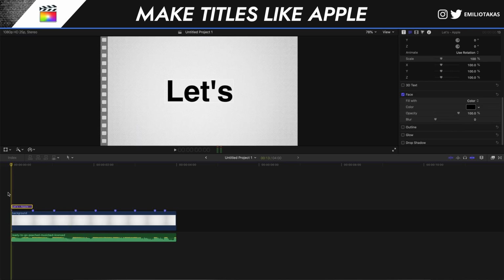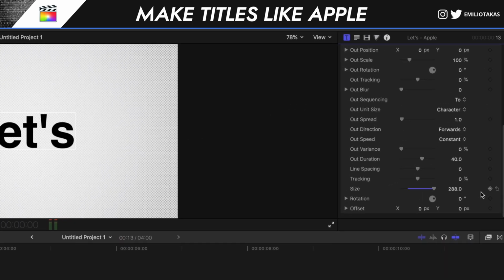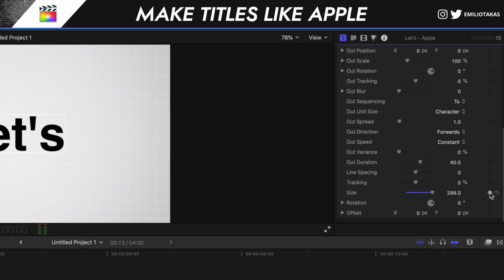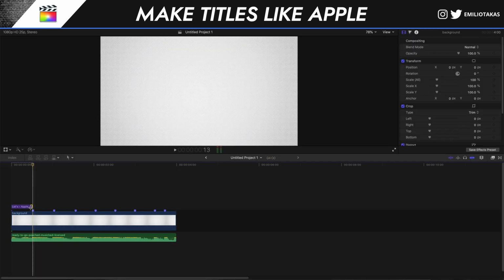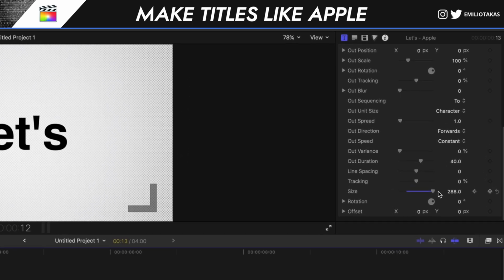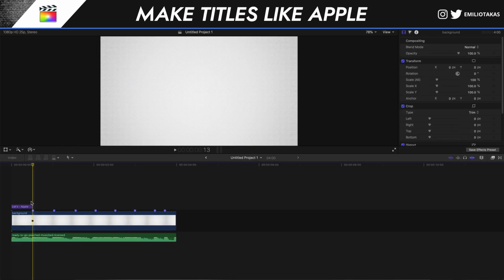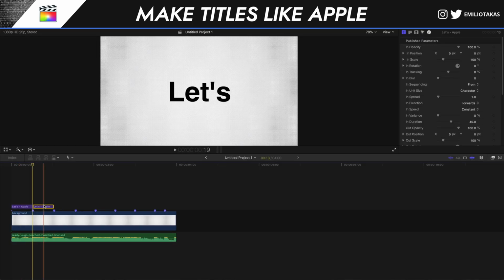So for the first word, as you saw in the video before, we want it to become smaller as we move forward. So we will go here on the published parameters, we will add a keyframe on size, and then we will go into the end of the title. Let me go one frame to the left so we can see, and we will change the size to, let's say, 250. Now for the second title, we're gonna just copy and paste the title, and we're gonna start from the size that we end on the previous one.